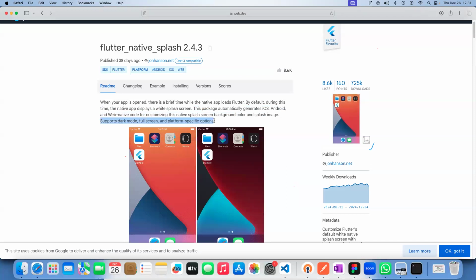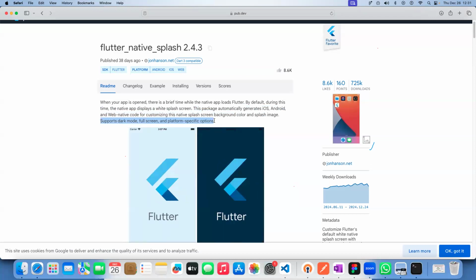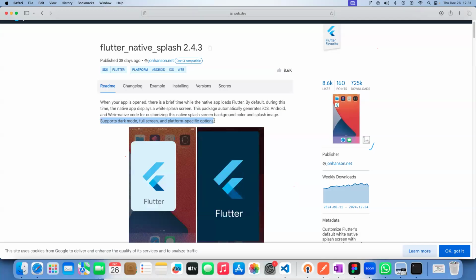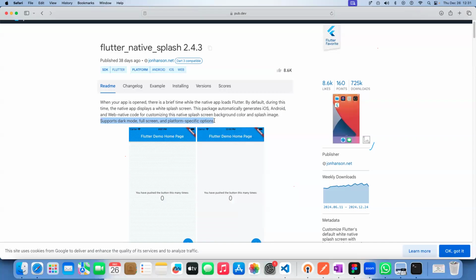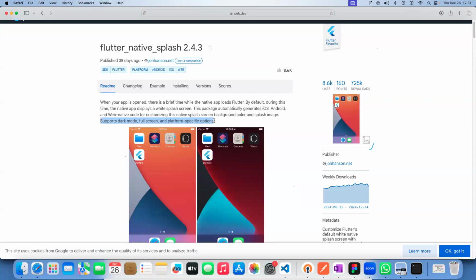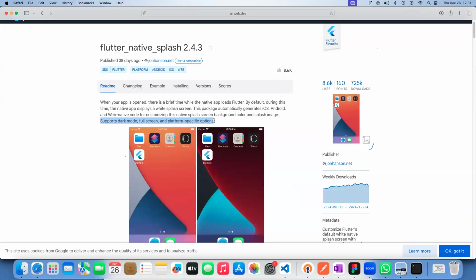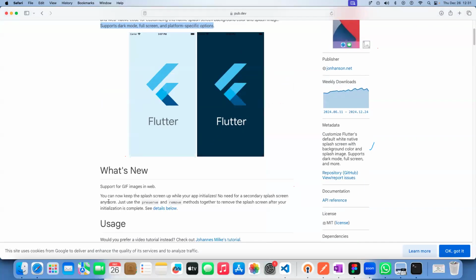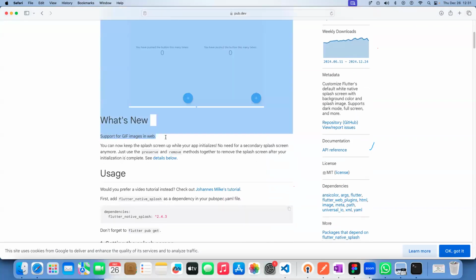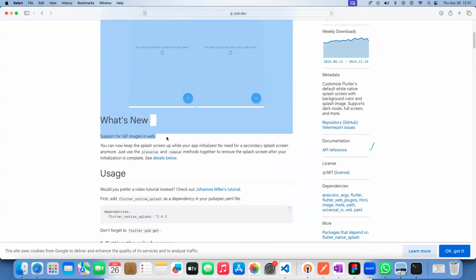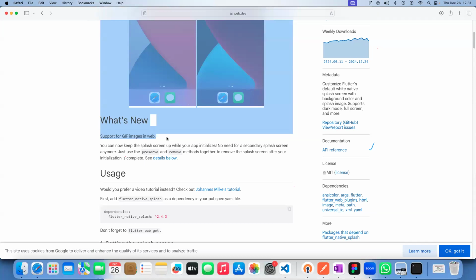Without this package, if you run the application, initially it opens the white screen. But with the help of this package, we can load with our logo and our background color. Clear? So this is the use of this package. In the readme file, previously the GIF image was not supported, but for now the GIF is somewhat supported on the web, not on Android and iOS. We can load only PNG files, not SVG also, I think.